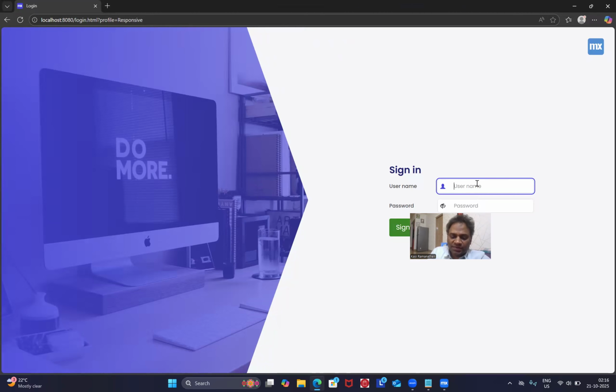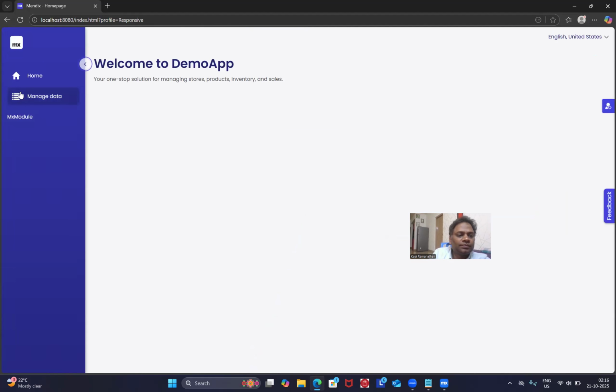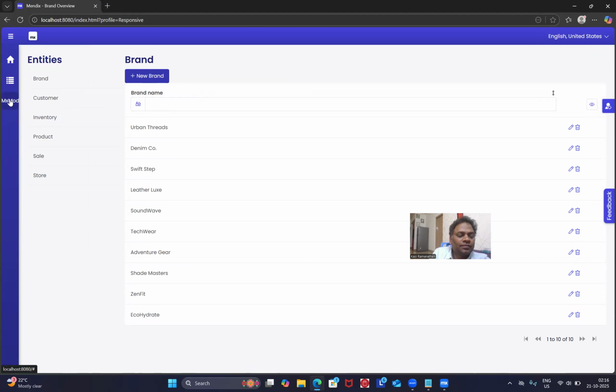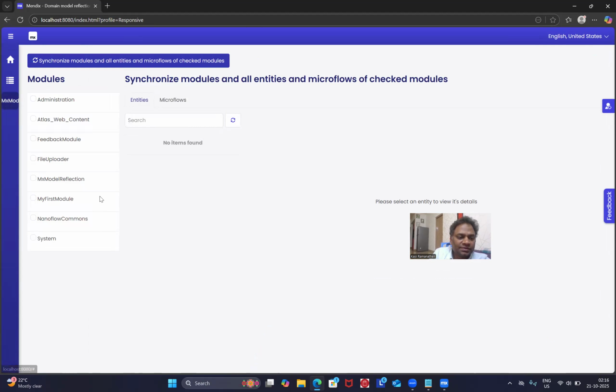So now I enable the security. So it's asking for username password. This is the one that I created. So I need to select my application. I didn't change my application name. So it's showing my first module. So I'll synchronize.